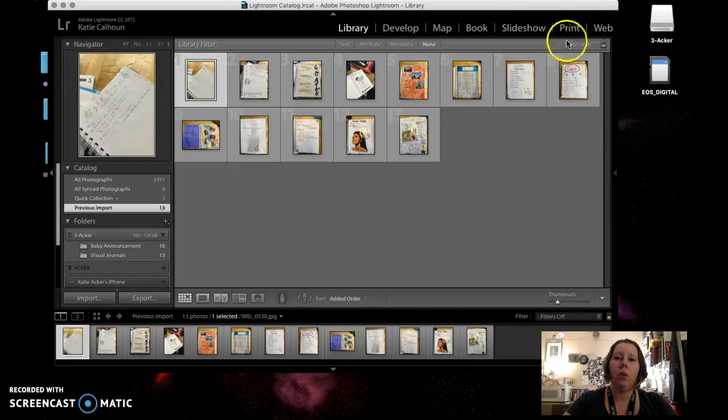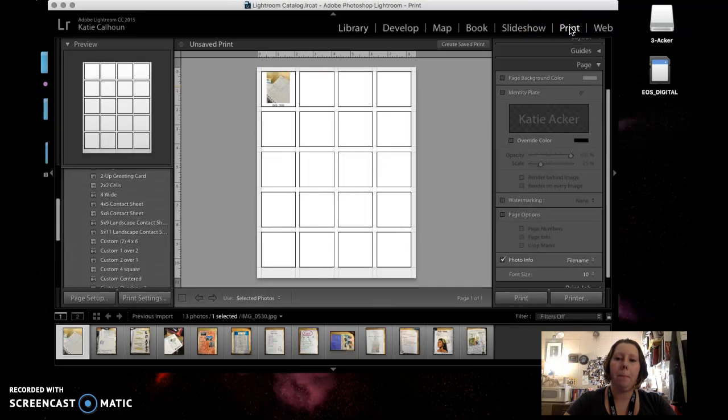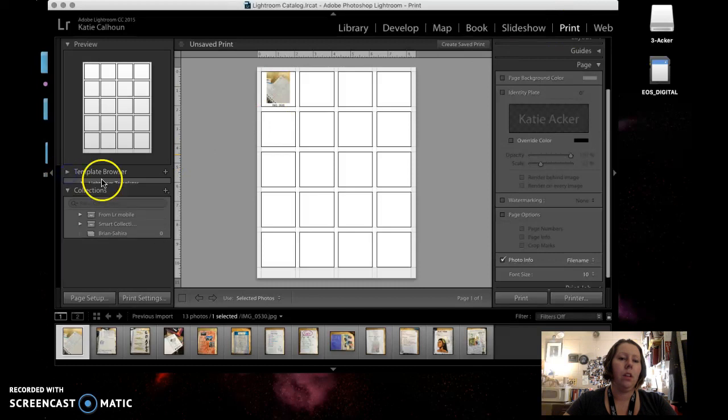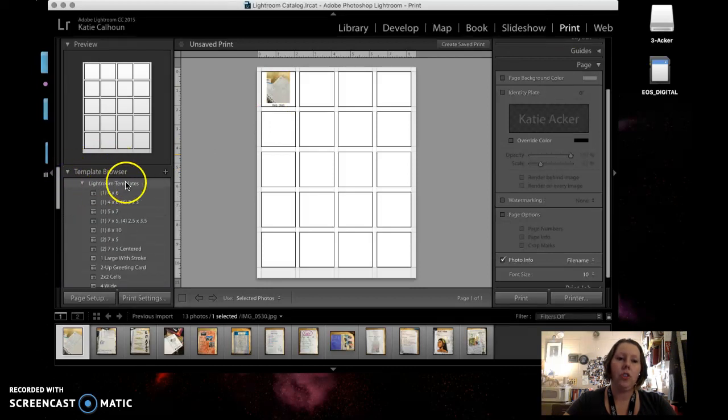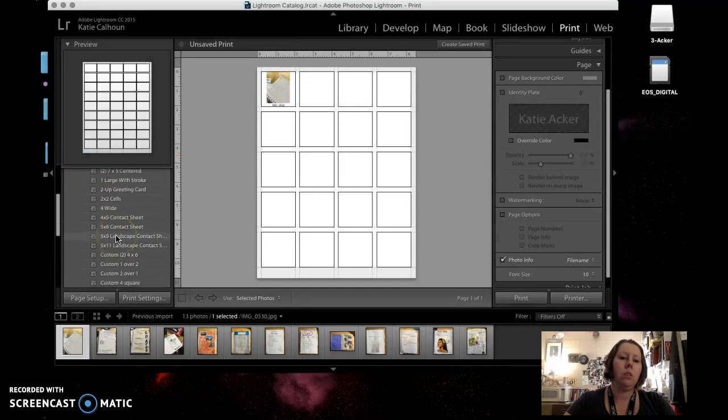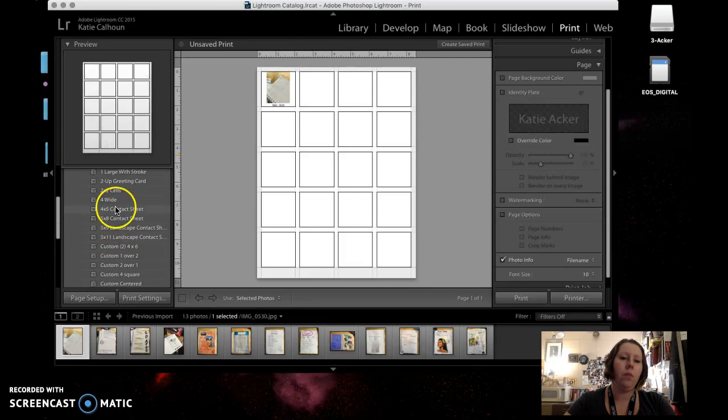So in the upper right hand corner is the print tab. You're going to click on that. Oh, you can see I already have the template selected. On the left hand side is this drop down menu for template browser. And under the Lightroom templates, as you can see here, is one called the 4x5 contact sheet. I prefer that one over the 5x8 because the images show up just a little bit bigger.